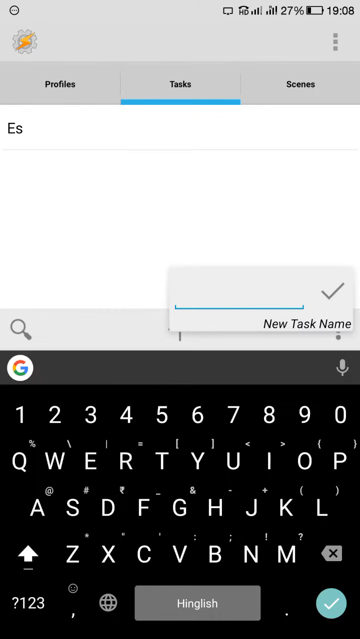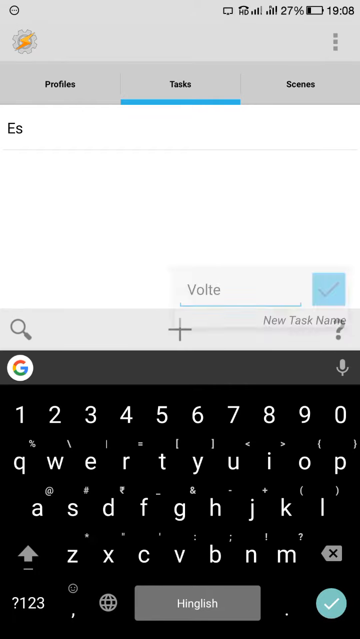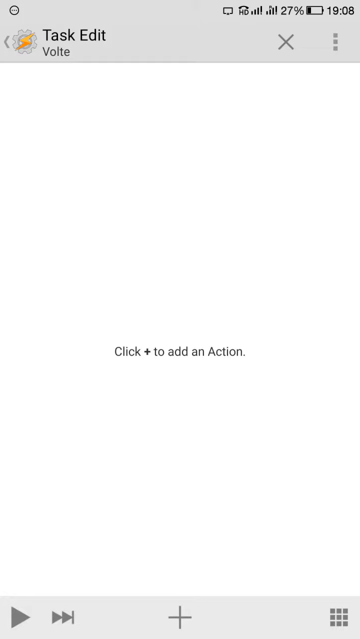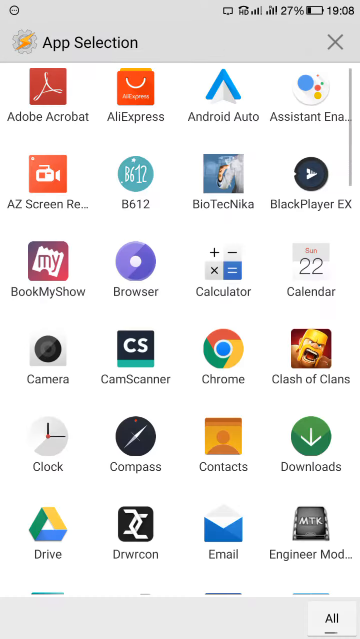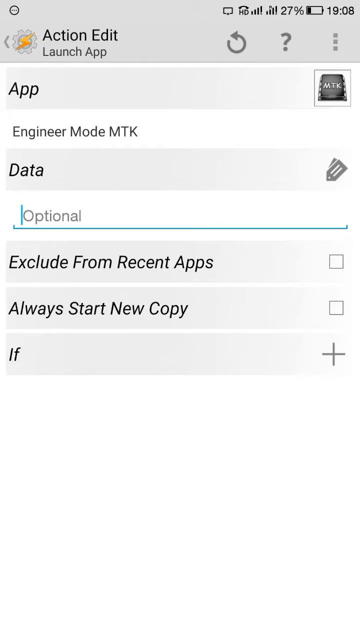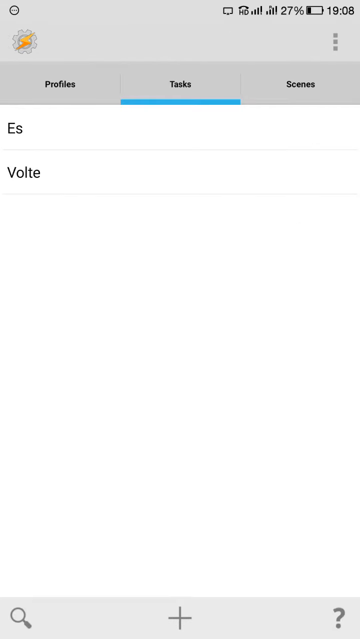and add a task here. Write anything, I will write VoLTE. After that, add a task here. Go to app, launch app, then launch MTK Engineering Mode app here, and then go back. After going back, go to profiles.